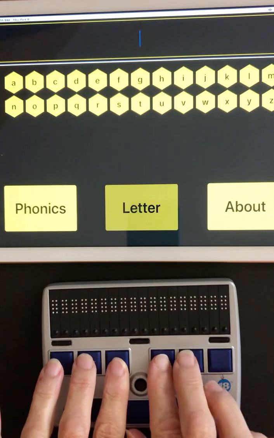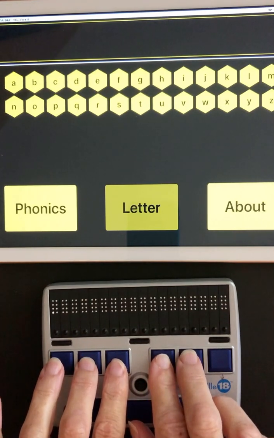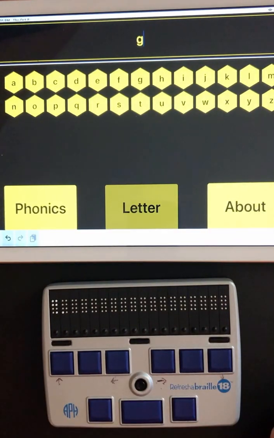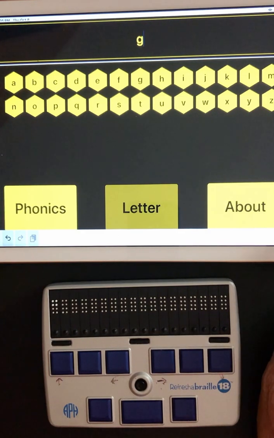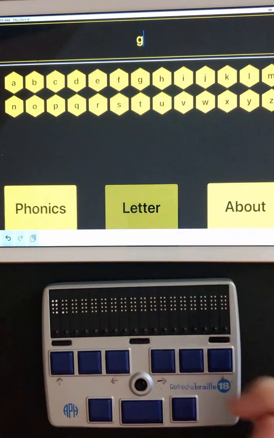Let's do G. G, dots 1, 2, 4, 5. Now, if you noticed at the very bottom, this little bar came up. That is part of the on-screen keyboard. I could dismiss it by pressing the dismiss button in the bottom right-hand corner and then double tapping. But I found that with this game right now, it's more consistent if I leave that bar up at the bottom and I just go ahead and type.